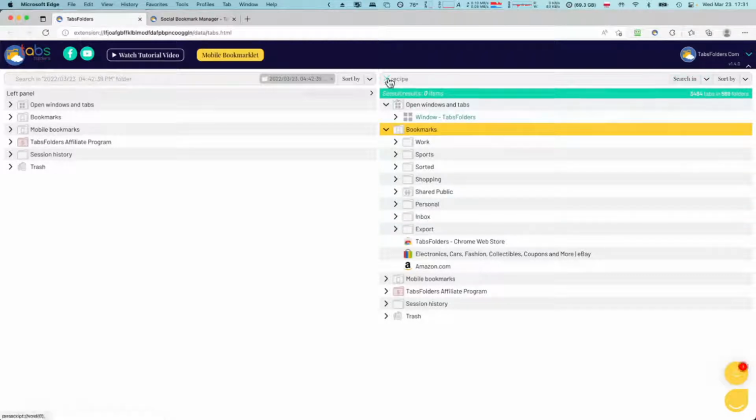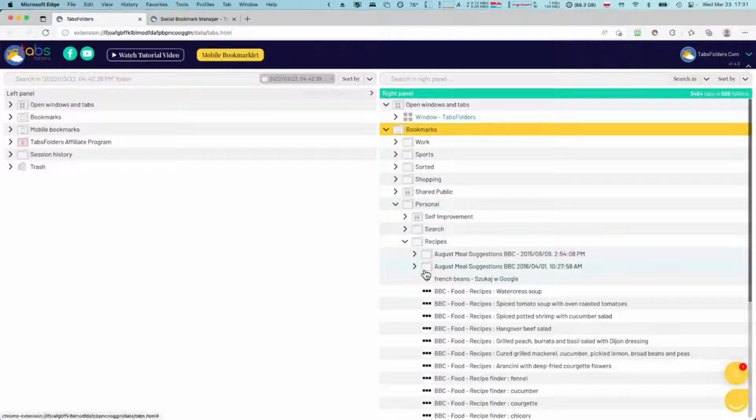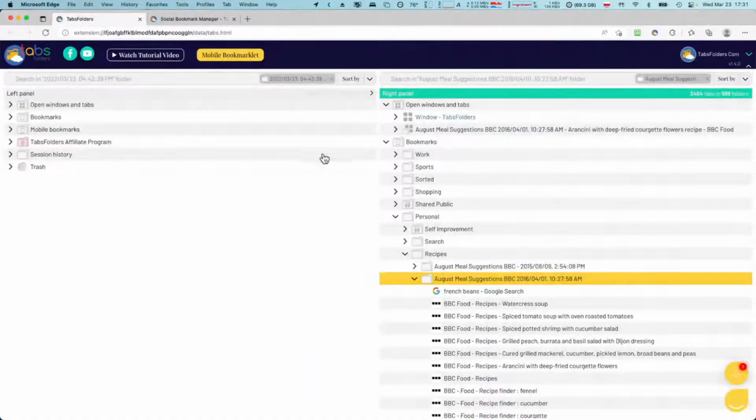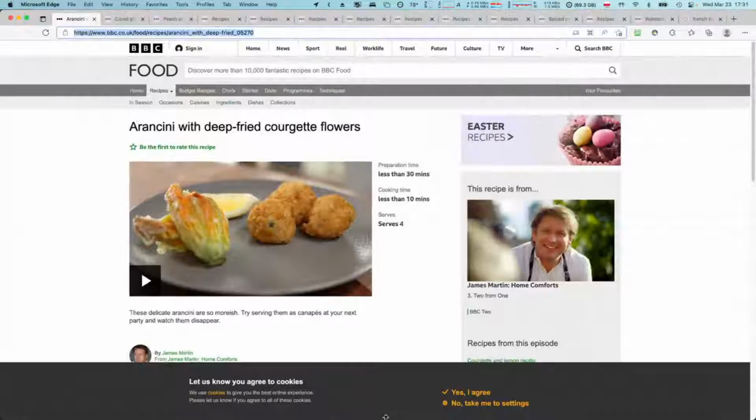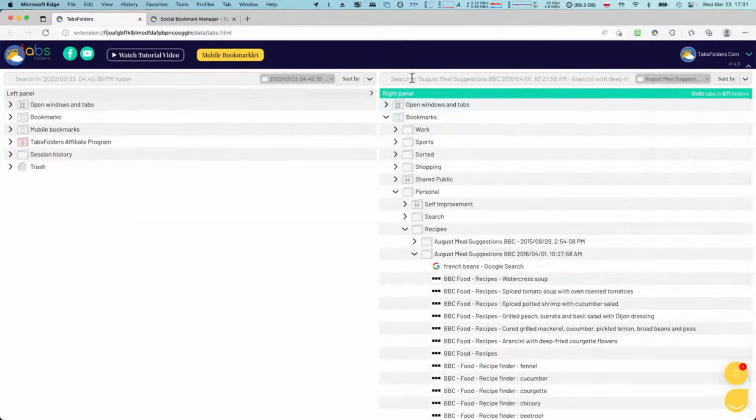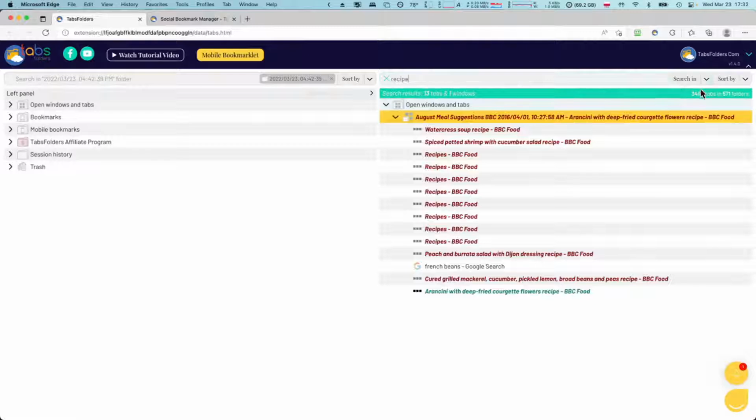If we actually open now, get rid of the search and open a folder, the recipes folder. Let's pick one and open a new tab in Windows. So now we have the recipes or August meal suggestions here in an open window. And when we type recipes or recipe, now you can see that we get a search result from the open windows and tabs only, because that's all we have selected here in which folders to search.